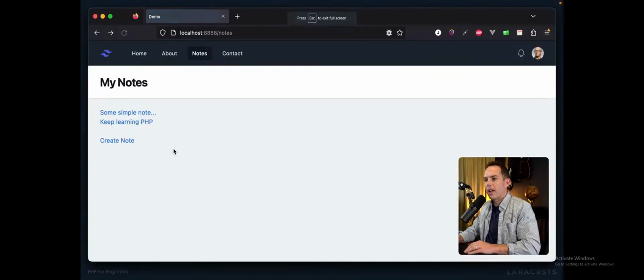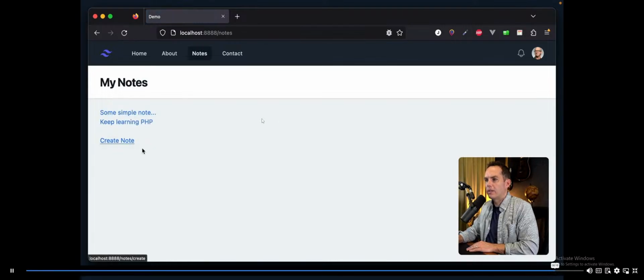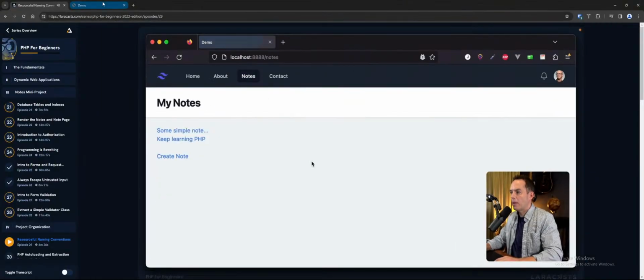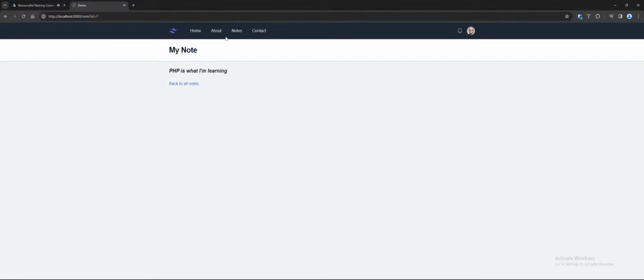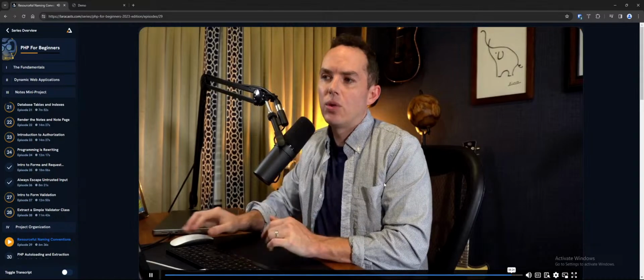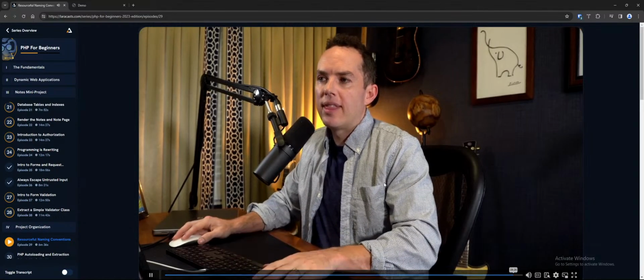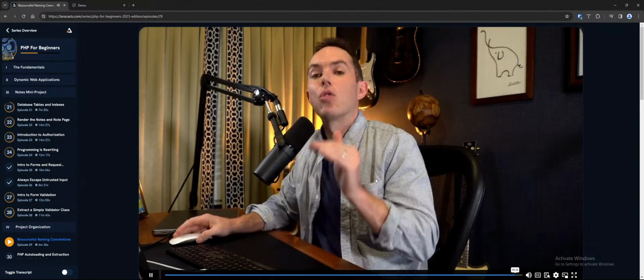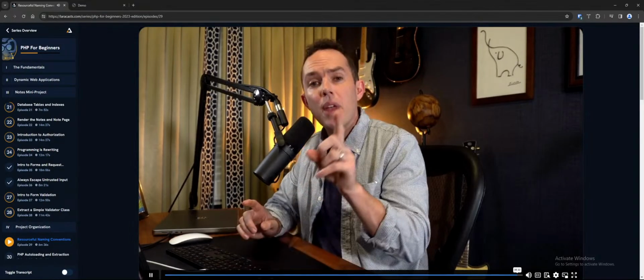So refresh, let's view a note. That works. Let's create a note. Yeah, and it seems like we're up and running here. Okay, so nice little refactor that I think you should consider, especially once you graduate to a dedicated framework where this convention here is incredibly common. Okay, cool. Onward to the next episode.